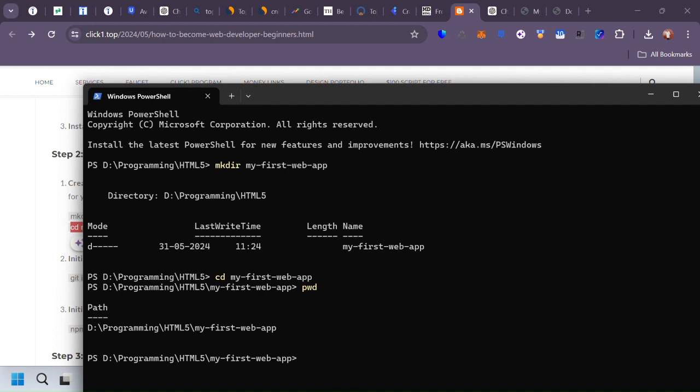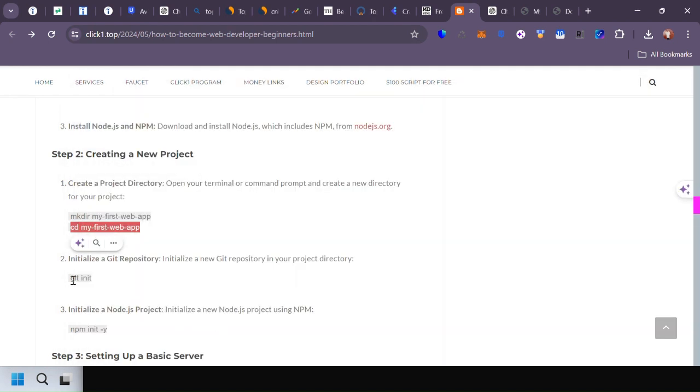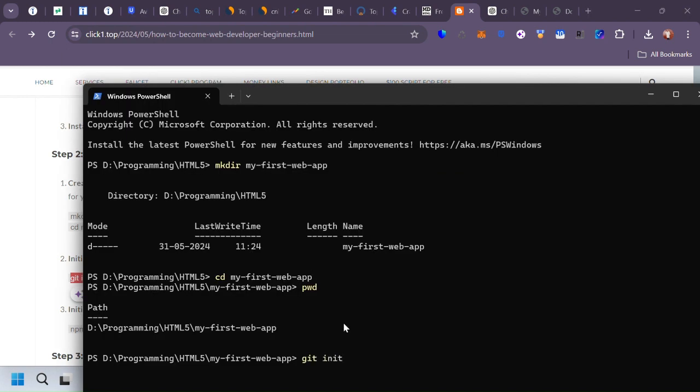The last command, I mean the fifth command that we are using, is git init. What this does is it initializes the repository for Git, right? Git is installed. And now, as you can see, it says initialized empty Git repository in the programming HTML file, my first web app dot git.